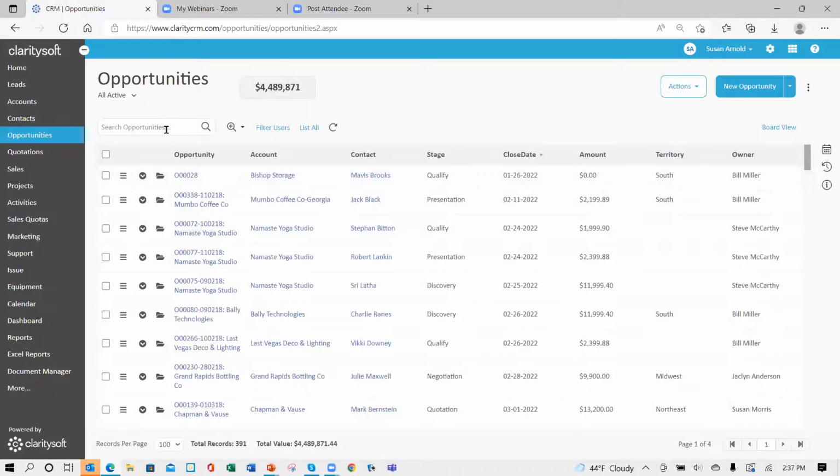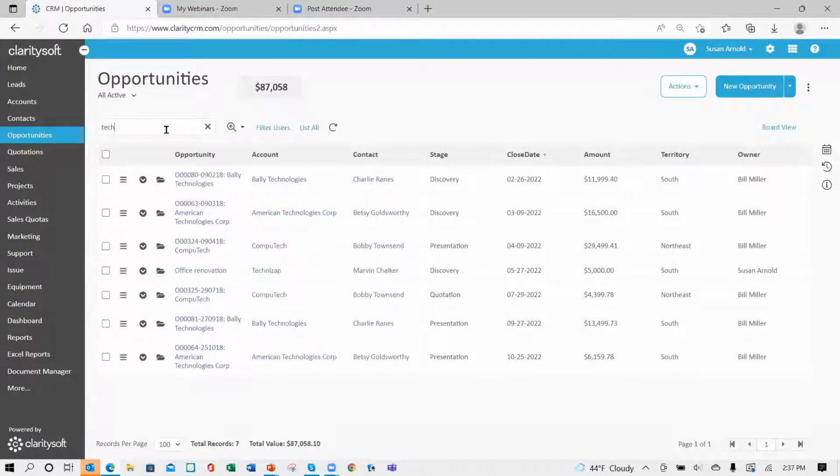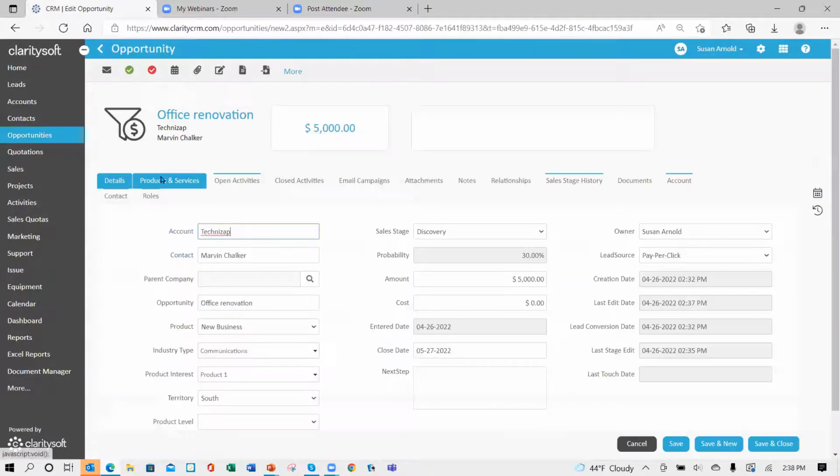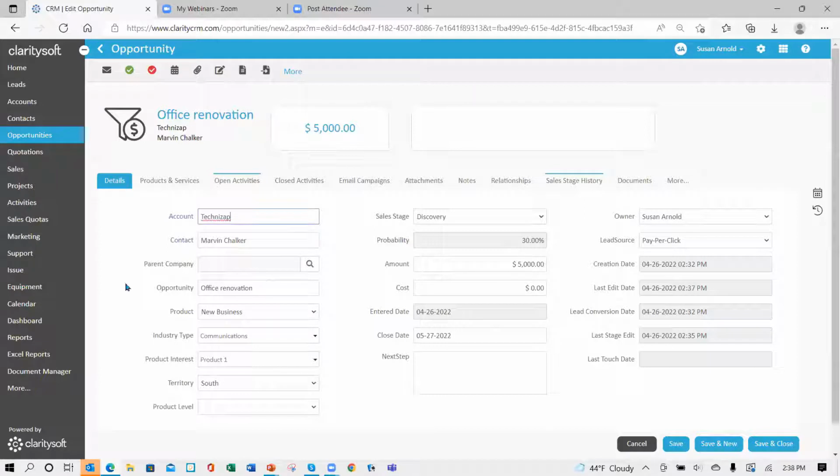Where is he? So we'll just start typing Technizap. And we get technologies. There he is right here. Okay. So if I do a little more typing, there we go. So I now have my opportunity there. I can see what it is. While I'm working with Marvin, I'm gathering information and I'm going to start getting him down to specific products.